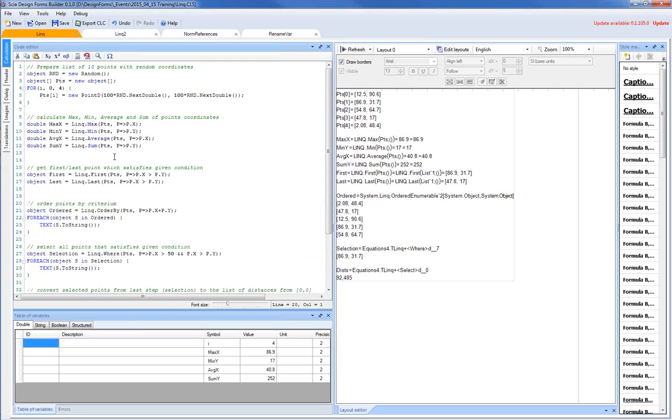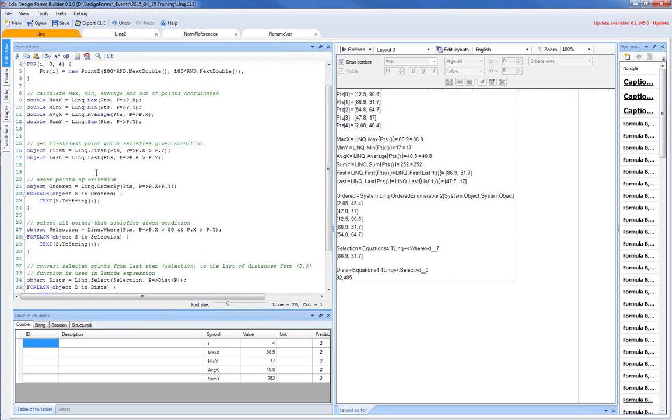Now we are going to slightly more complex functions: order by and order by descending. They order the array, the sequence, by the expression. In this case, we are sorting by the sum of the x and y coordinates. This is the result of the function.